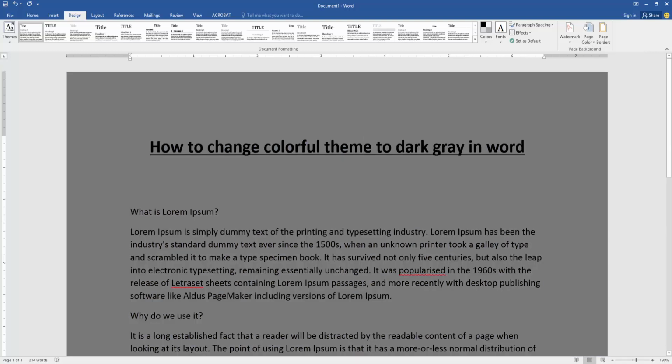Now we can see we change the colorful theme to dark gray in this document very easily. I hope you enjoyed the video.